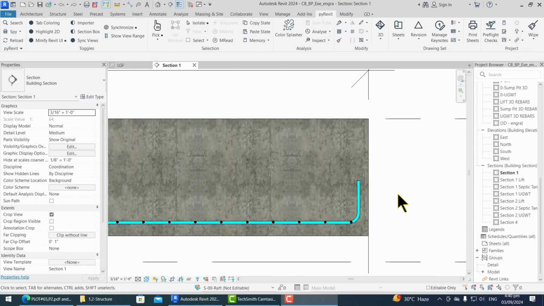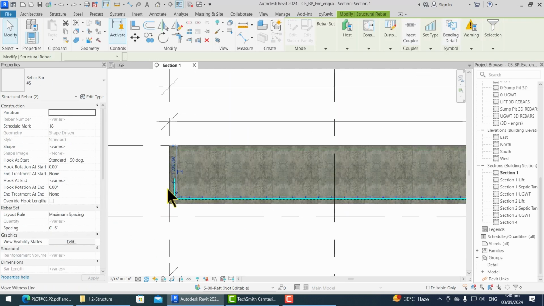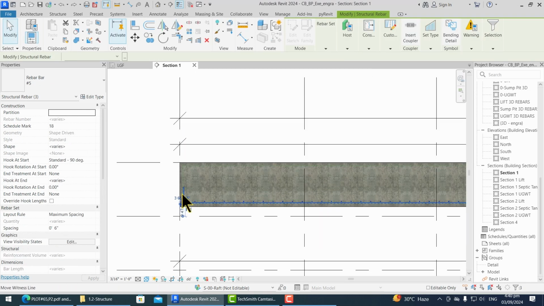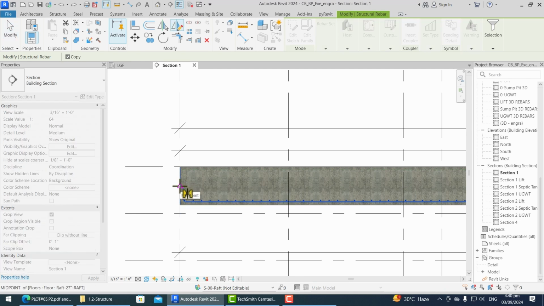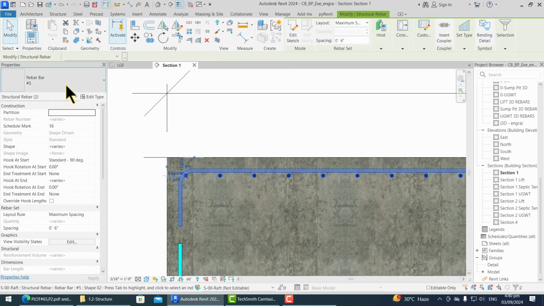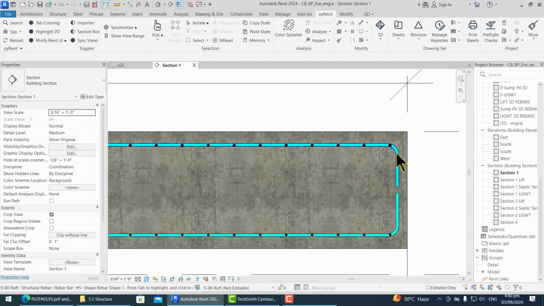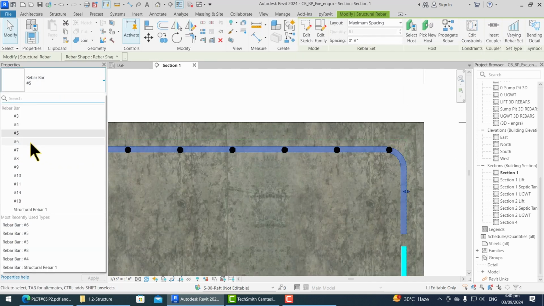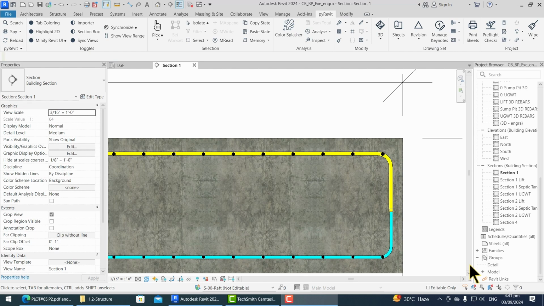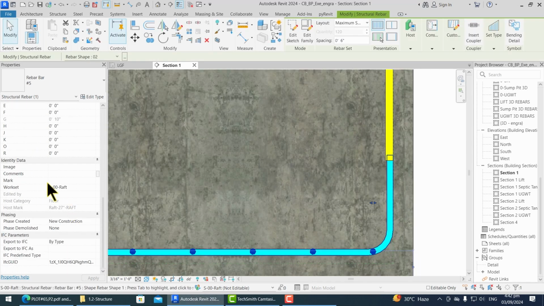Use mirror tool to create the top bars. Select the bars, and then type DM. Specify the axis of rotation. And change the top bars from the Properties panel. And also provide labels and comment to these bars. So for this bar, I use B1 as comment.